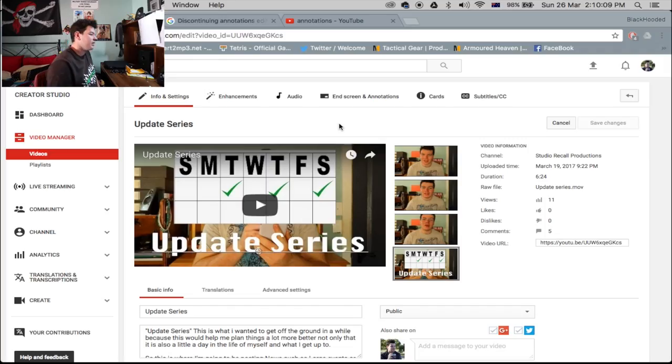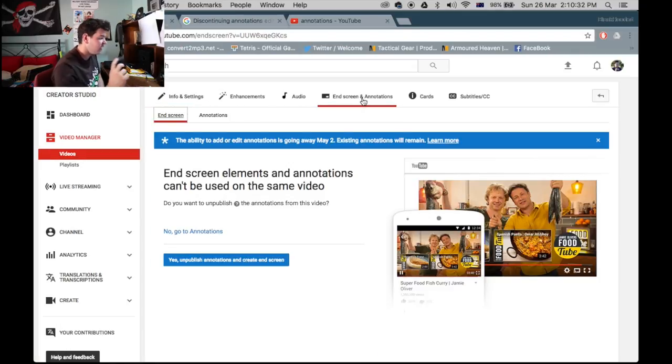Now, what I mean by the annotations is that there was a message displaying through the info and settings page, which I'm currently on. But if we head down over to annotations, the ability to add or edit annotations is going away May the 2nd. Existing annotations will remain. That's okay, which is kind of a good thing. But in general, it still sucks that they're removing the whole annotations.